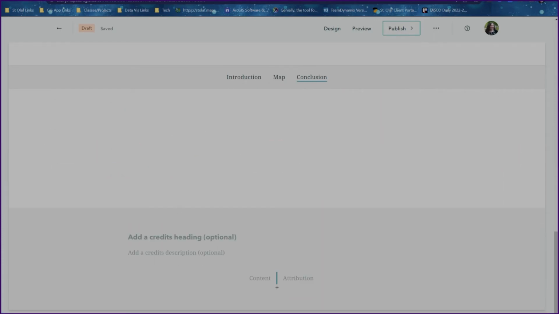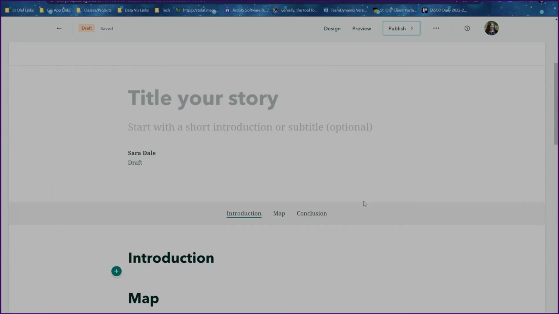If you have any source information or citations, you can add those to the bottom, and those will appear at the bottom of your story map.